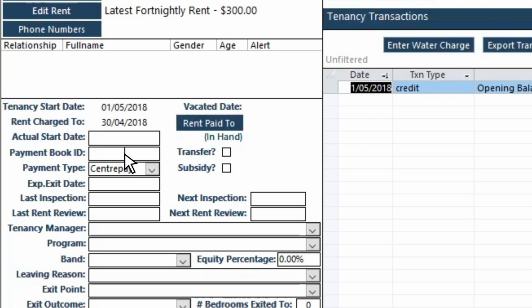If our tenants are paying by CenterPay, we don't need to use the payment book ID field because their social security number is their unique identifier, and this is kept in the client screen. If we're using the payment book ID field, each tenant must have a different payment book ID, and there can only ever be one instance of each payment book ID.